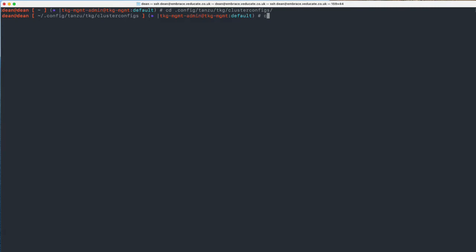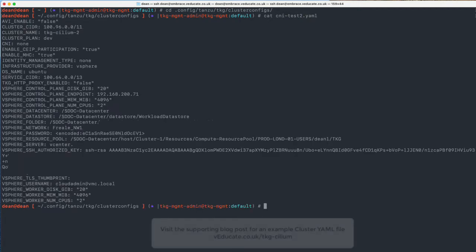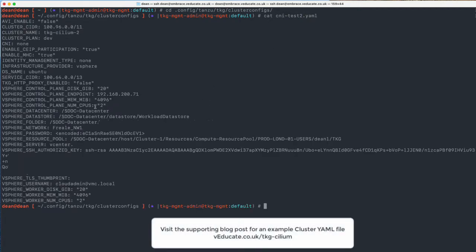I have already created one earlier, called CNI test2.yaml. I'm just going to open this out, and we can see here I give it my cluster name, but the most important piece that I've added is the line cni: none in lowercase, and all of my other information essentially stays the same. Okay, so let's move on and get that set up.